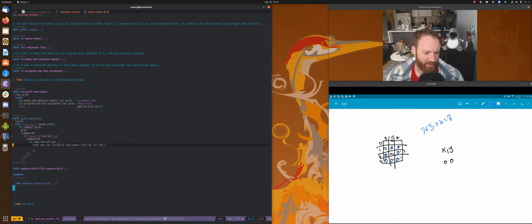I've also got a conj on the new grid, and then this gets past the grid. So in the inner one, we would be reducing over. This wouldn't be new grid. This would be new row. Wait.